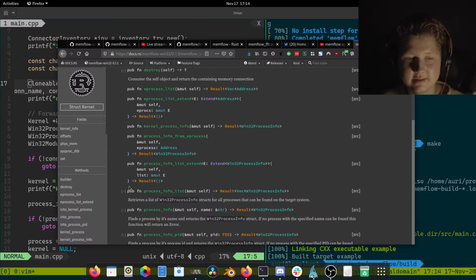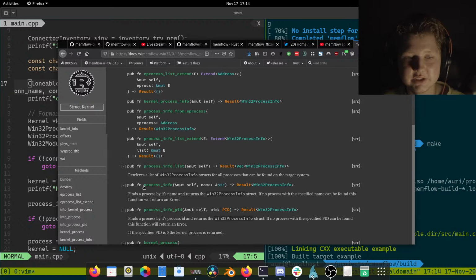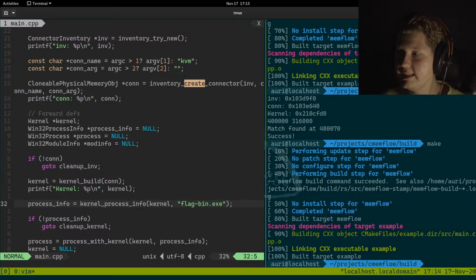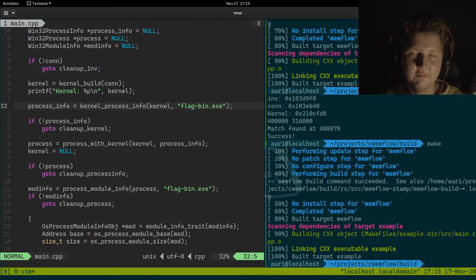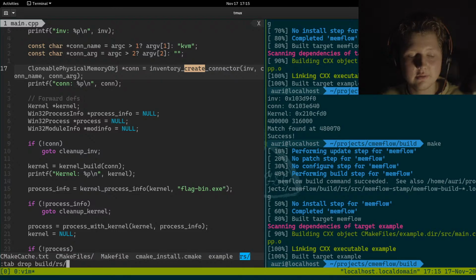What you just do is you see the kernel right here. Just type in kernel underscore process underscore info, and I think I use that right here. Basically the same functions persist, I just add the class at the start. That's basically the policy, to keep it consistent with most of memflow. And basically what we are gonna do is drop into the build directory, rust source memflow.